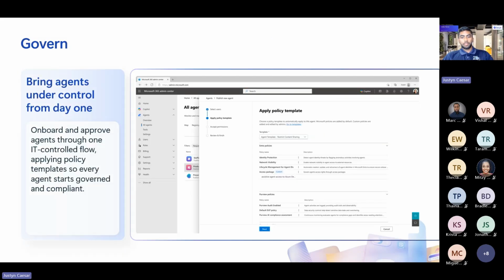So governance really starts at day 1, at onboarding. With Agent 365, the agents are onboarded and approved through a single IT-controlled flow. And the moment one is approved, a policy template is applied automatically. A policy template really is just a predefined bundle of settings that you'd otherwise have to configure by hand. So who owns it, what it's allowed to reach, what data the agent can handle, what information gets logged, and when it comes up for review.